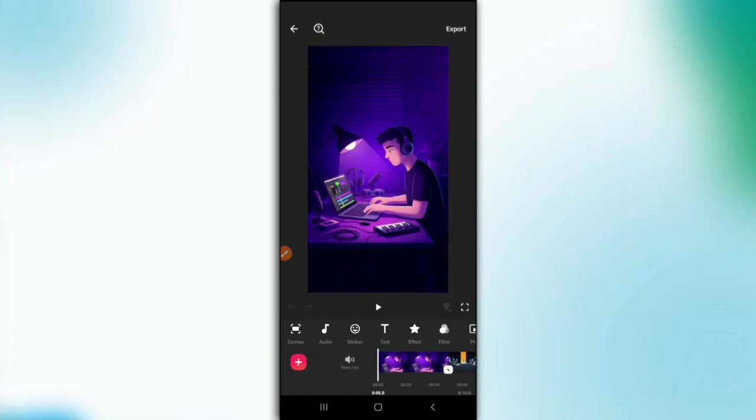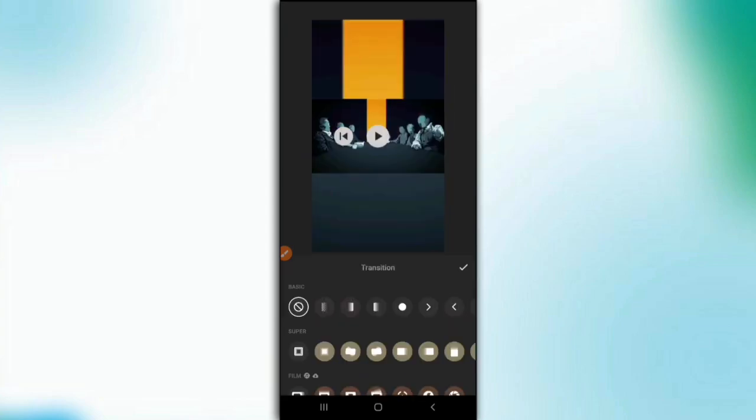Now I'm going to teach you how to add the transitions between one photo to another photo, or from one video to another video practically. So for adding transitions, you have to click on this place. When you click on this place, you are gonna have a bunch of transitions available in the InShot application. So let's check some of them and practically teach you how they are.